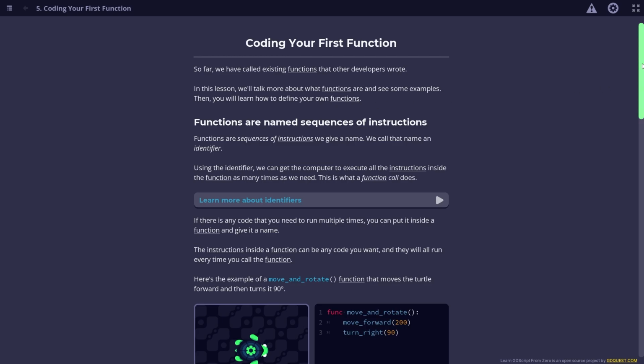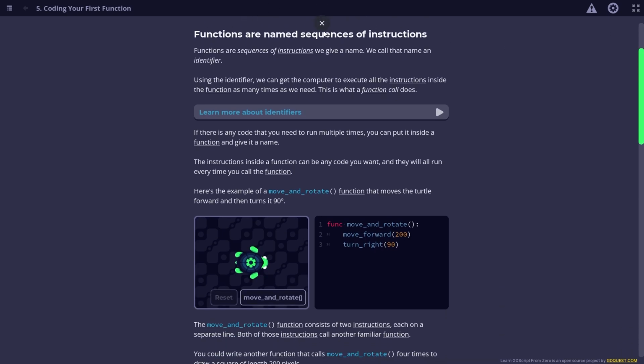So functions are named sequences of instructions. We give a name, and we call that name an identifier. Using the identifier, we can get the computer to execute all the instructions inside the function as many times as we need. This is what a function call does.